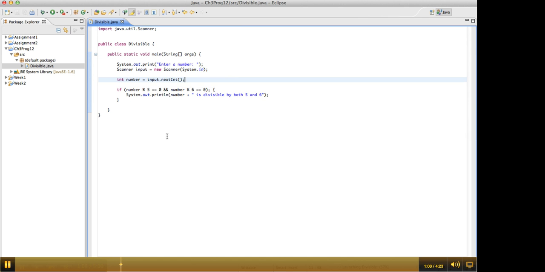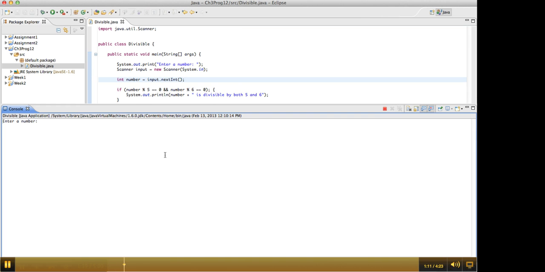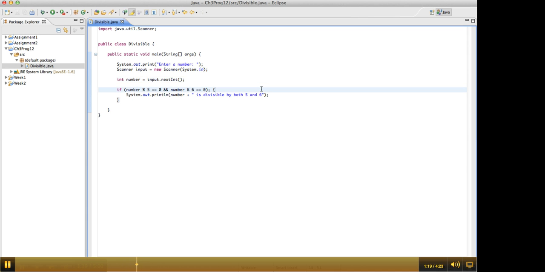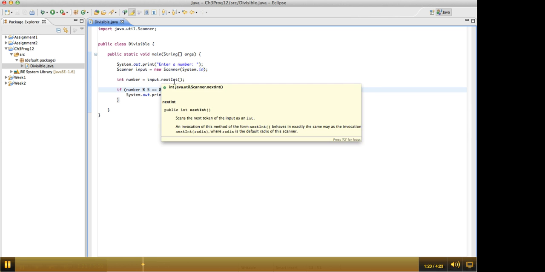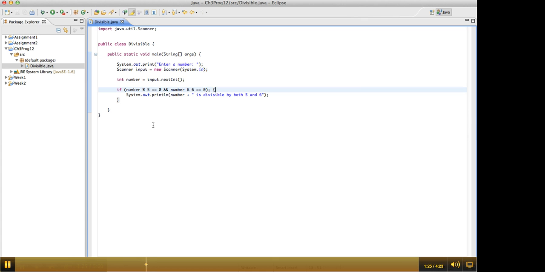So we're going to run this program again, and I'm going to type in the number 27. It says 27 is divisible by both 5 and 6. That's wrong. That's not true. So we have some kind of a mistake here. So what we can do is we can use the debugger in Eclipse to step through this program.